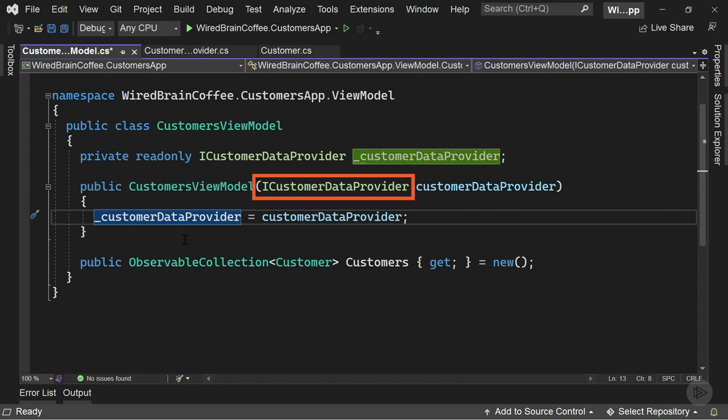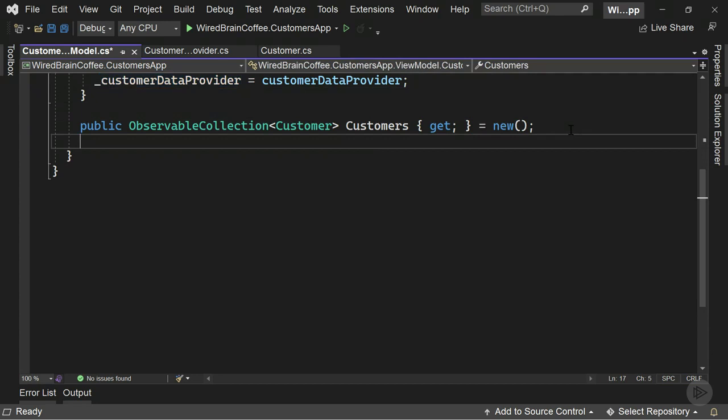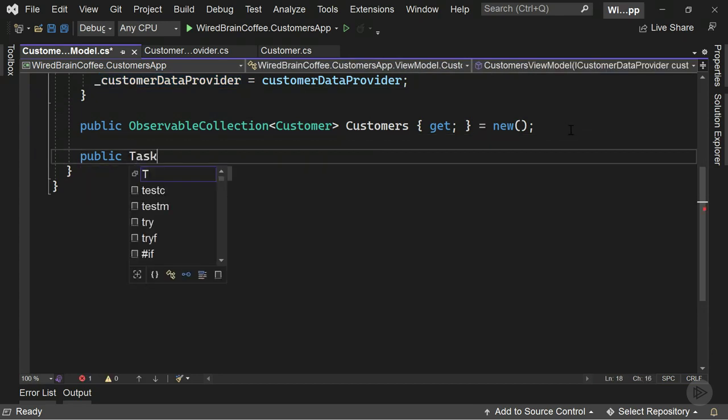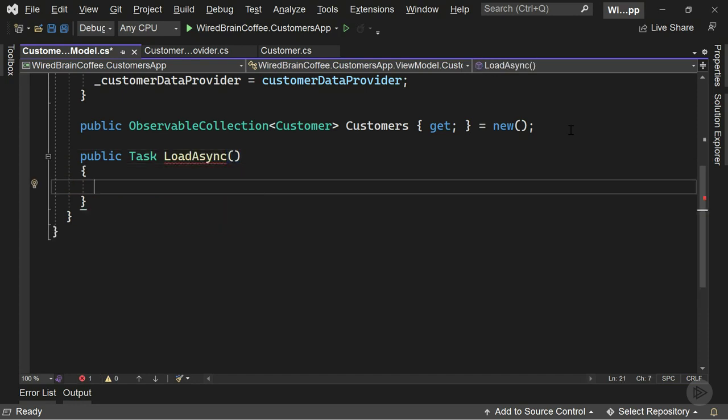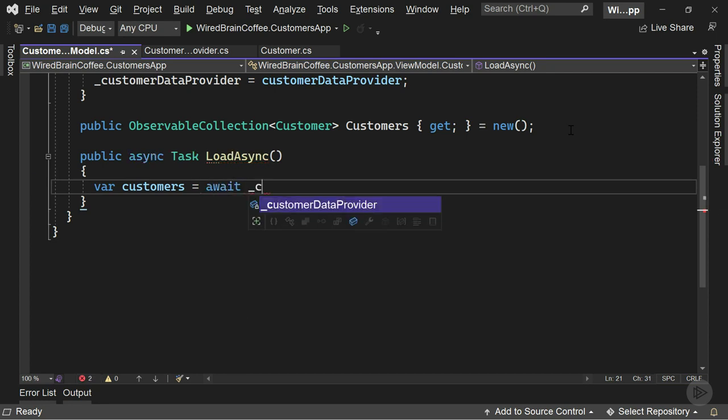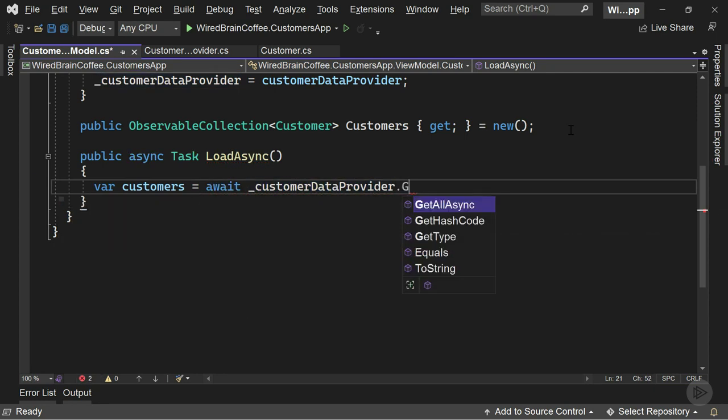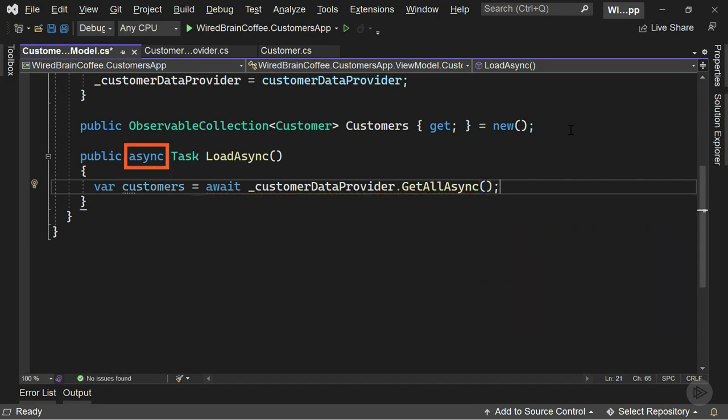Here I use the interface and not the class itself because that way you could provide another implementation of this interface to the view model when you want to unit test it. Now let's scroll down in this view model and let's create here a public method that returns a Task and let's call it LoadAsync. In this method, let's create a customers variable and then let's await the customerDataProvider's GetAllAsync method. As you can see, Visual Studio automatically added the async keyword to the method.